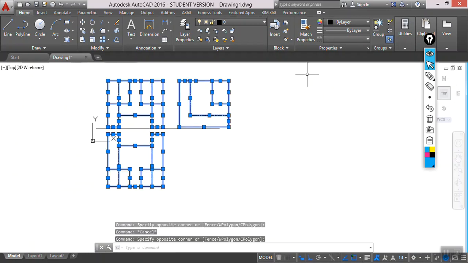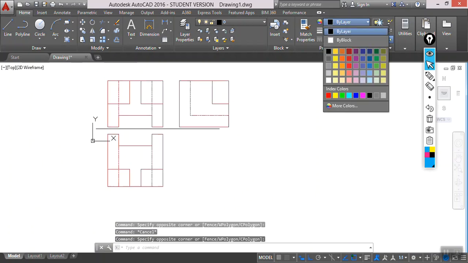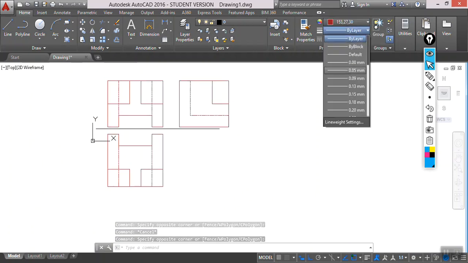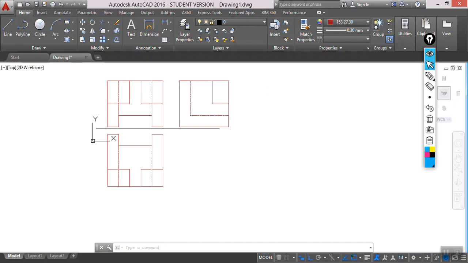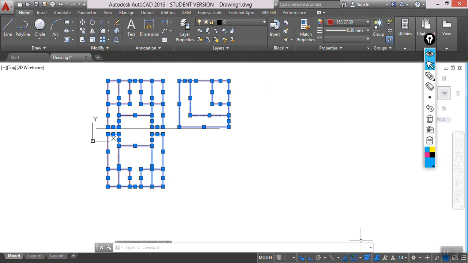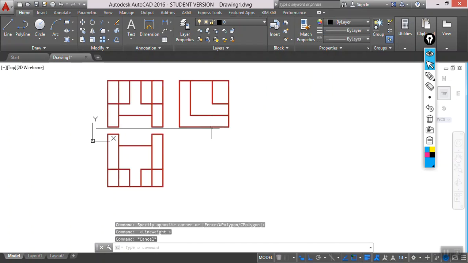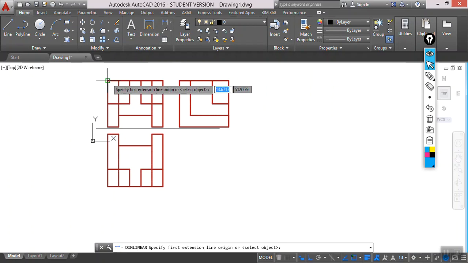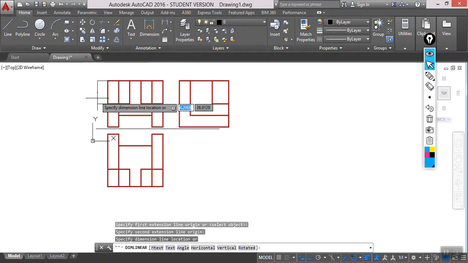Now my question is, why did I draw this? Basically, you need to understand it well before you start your orthographic projection. Now the pending work I have here is the dimensions.